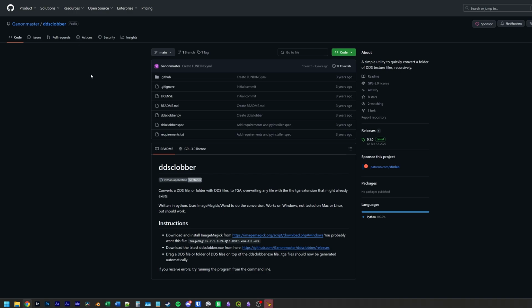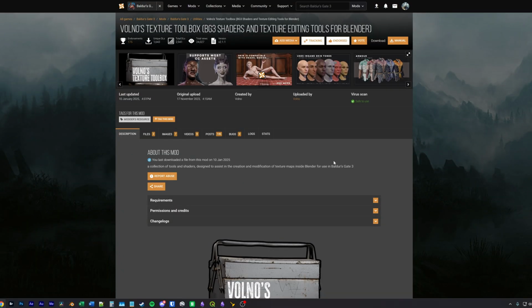Again, this is optional. You can use any other number of tools that can bulk convert DDS files. This is just what I've happened to be using. And we'll talk about why we might need that once we get to the texturing section. And at the end of the video, we're going to take a quick peek at Volno's texture toolbox.